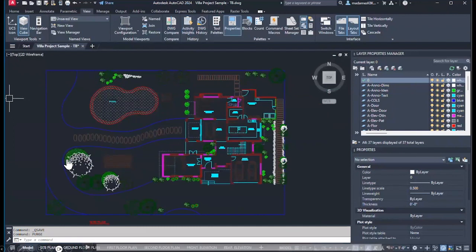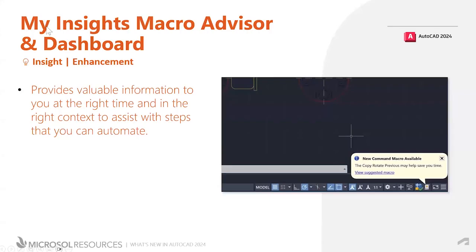And with that being said, we're going to move on to my Insights, Markup Advisor, and Dashboard, some of the enhancements that are in this tool. This feature was originally introduced in AutoCAD 2023, and it provides valuable information at the right time to assist with steps and repetitive tasks that you can automate. It has been enhanced to learn from your activity within the application and provide better recommendations.